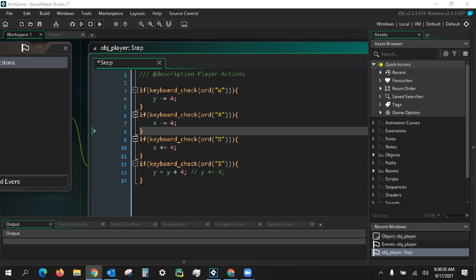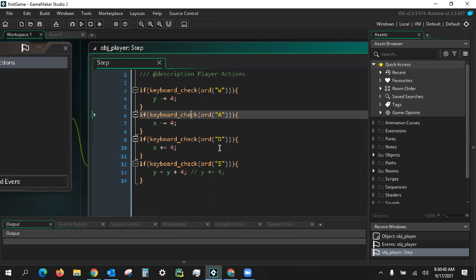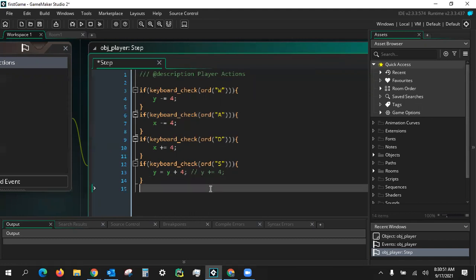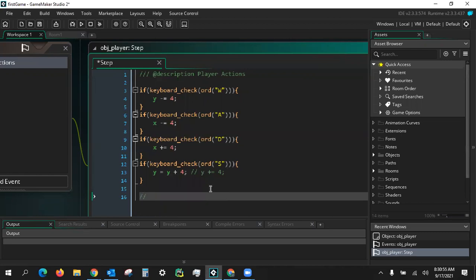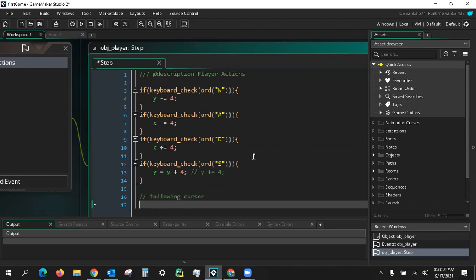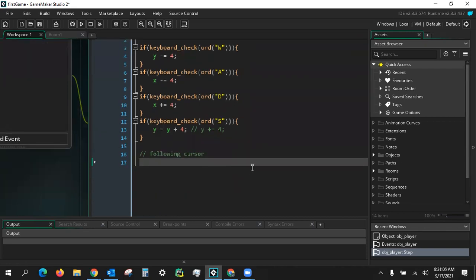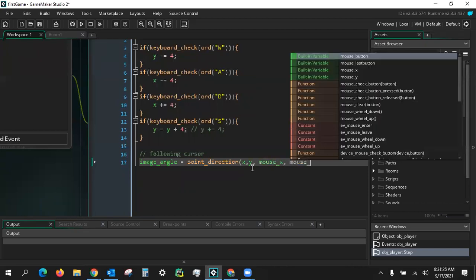So first up, let's go ahead and take a look at getting the program to follow our cursor. So we're going to go back to the step event for our player object. And somewhere down below, we're going to address following cursor. And again, our cursor is the mouse on the screen. The way we can do this is by specifying the image angle of our player object and set it to point towards the direction from our origin point over to our mouse's X value and our mouse's Y value.